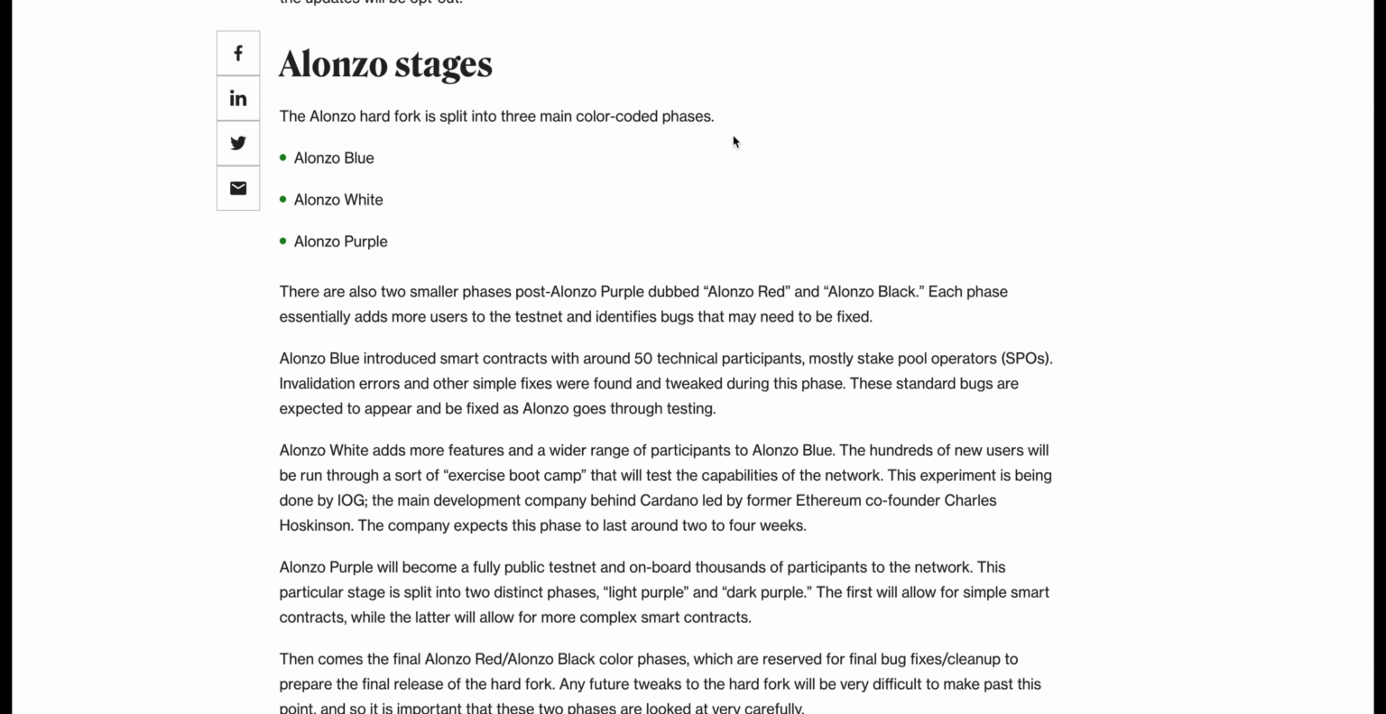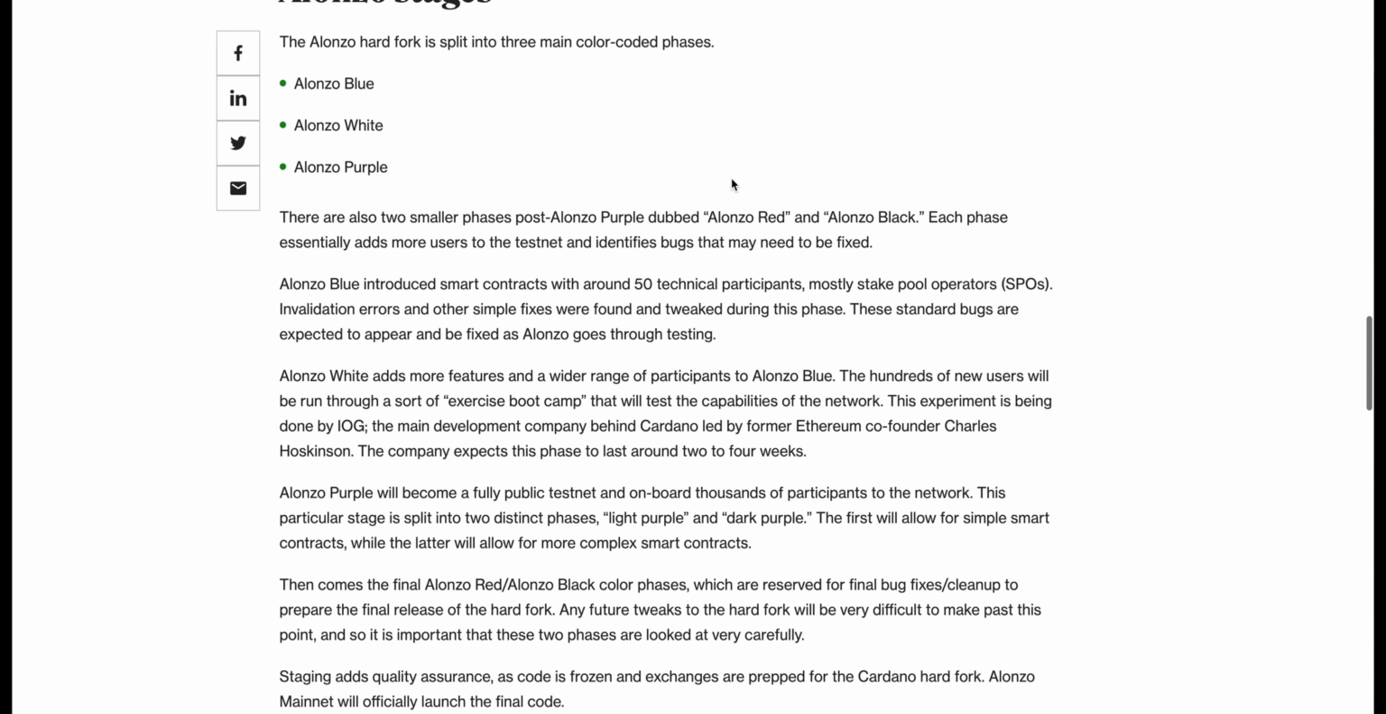But this phased approach is allowing people to scale the network, making sure they're testing as well as they can. And even on top of the blue, white, and purple phases, we have Alonzo red and black. Essentially, every phase is adding more users to their testnet to identify any bugs that they need to iron out.